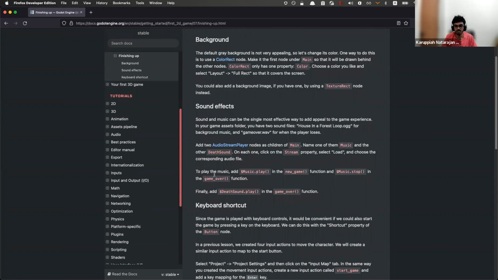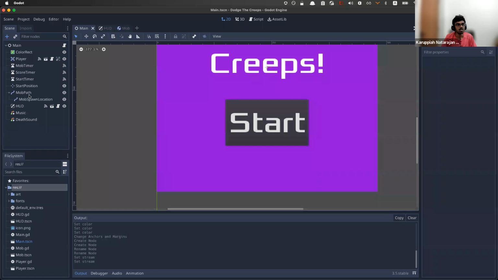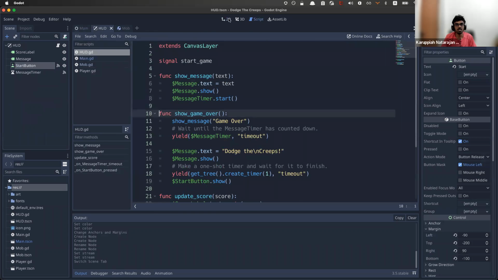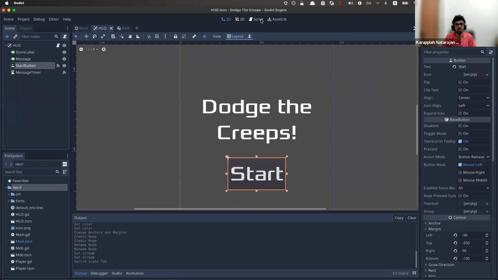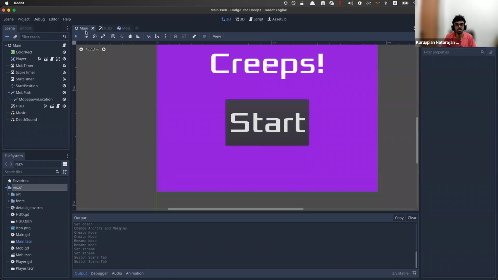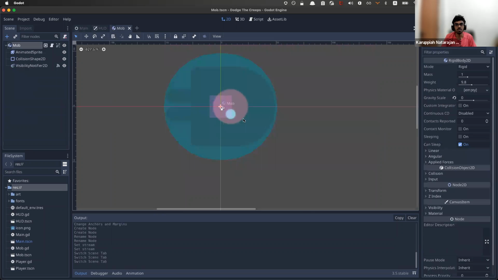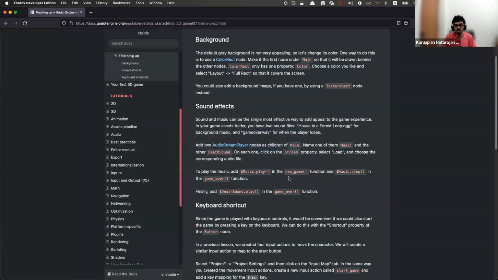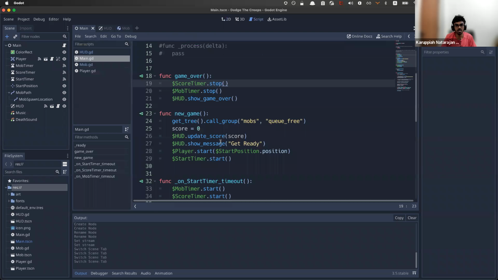And anyways, to play the music, add music.play in the new game function and music.stop in the game over function. Okay. So I'll have to go to the script. So let's go to the script. If I choose HUD, then if I choose 2D, it'll go to the appropriate thing. So for main, it'll go to this. For mob, it'll go to the mob. Okay, cool. So the main, and I want to go to the script. So here, music.play, new game. Okay.